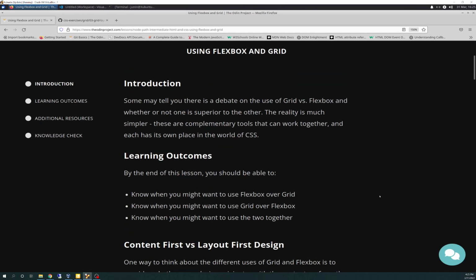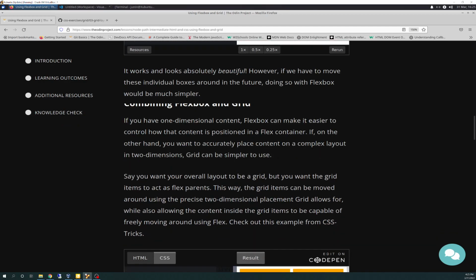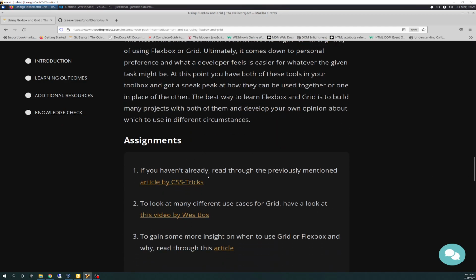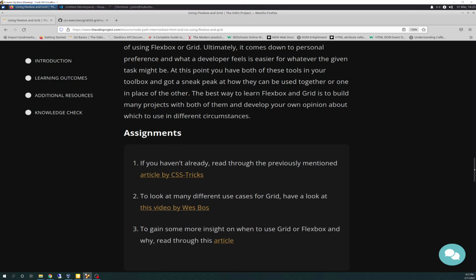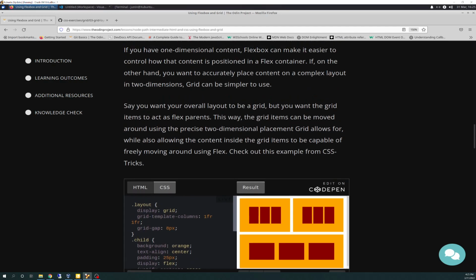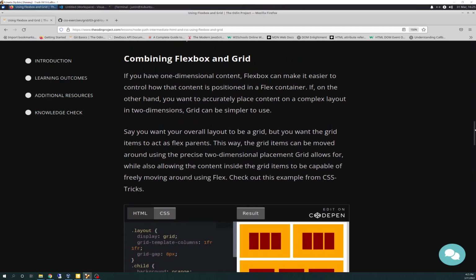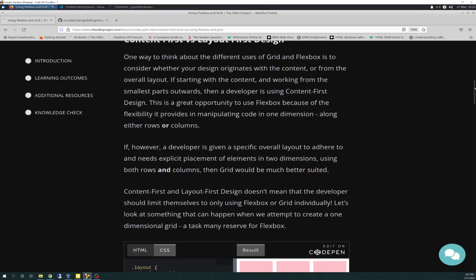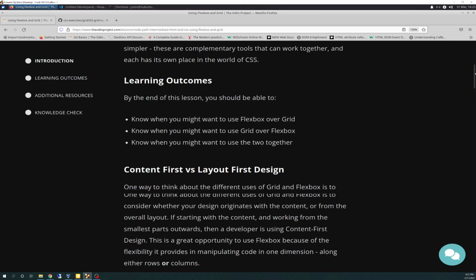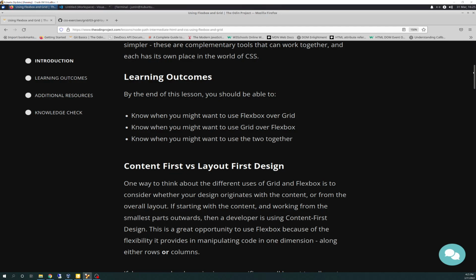And this module here, using Flexbox and Grid, is basically really short actually, and there's just a few short articles to read in the assignments and a video by Wes Bos, and it actually reads pretty quick. It's just basically talking about the pros and cons of each. We kind of touched on it a little bit a couple videos ago, I think, but the pros and cons of using Flexbox versus using Grid, and you can actually combine them and use them together in a very powerful way.